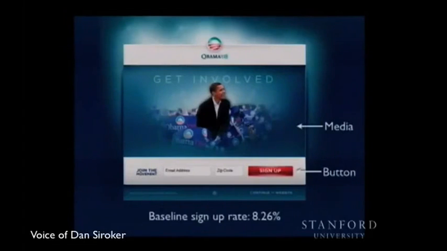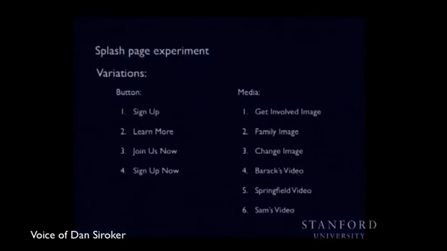So here's an experiment that we did. This is sort of the layout. We did a multivariate test, which is actually just a big complicated word to describe trying variations of two different parts of the page. We did different kinds of media, so the top part of the page, and we tried different kinds of buttons. Our baseline sign-up rate was 8.26%. So these are the different buttons we used in the different media. We had 4 different buttons: sign up, learn more, join us now, sign up now, and 6 different media, 3 images and 3 videos. I'll show you all of them, and then we'll do a vote.